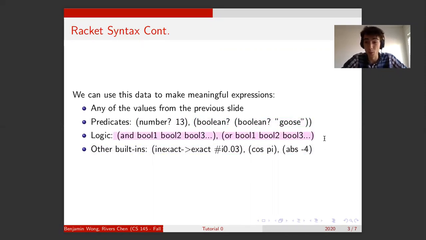For logic, we have and, or, and not. And will take a bunch of Boolean values and return true if they're all true. Or will take a bunch of Boolean values and return true if at least one of them is true. Not will take a Boolean value and give you the opposite of whatever that Boolean value is. We have some other built-ins like inexact->exact, which doesn't do exactly what you would hope it does, maybe, because you will lose precision when converting an inexact number back to an exact number. We have the trigonometric functions, a built-in pi constant that you can use by referencing it as pi, and absolute value.